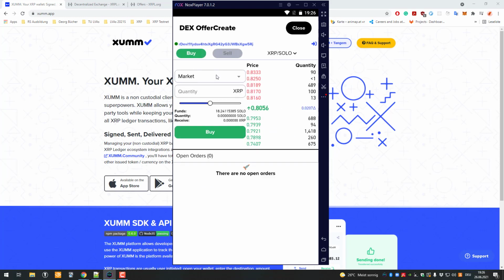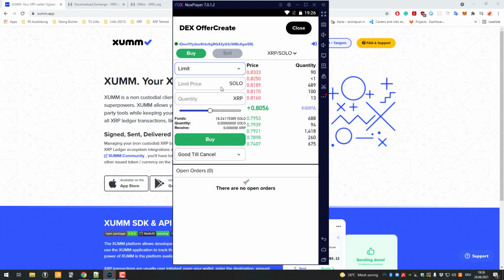So the additional functionality which comes is basically limit orders. Those are not natively supported in the normal Xumm app, where you can click on exchange, but like I said, it would be a market order. Now you can also place limit orders. So for example, I could create a limit order.